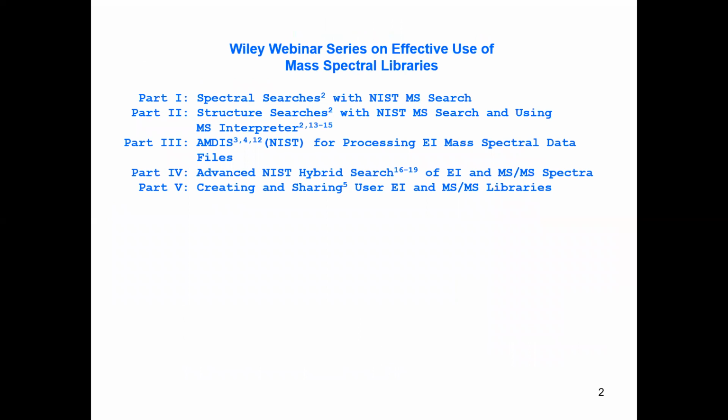The webinar series will be broken into 5 parts. The first part will be the spectral searches with the NIST search, and then we'll do structure searches as another part, using MS Interpreter to correlate the substructures to the ions in the spectrum. AMDIS would be the third part. It's a very good program for processing very complex EI mass spectral data files.